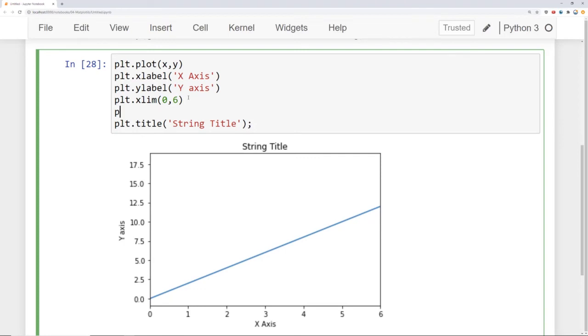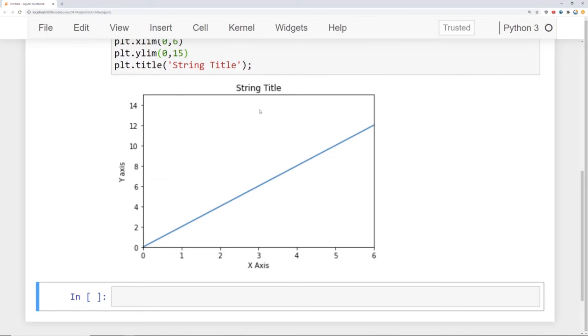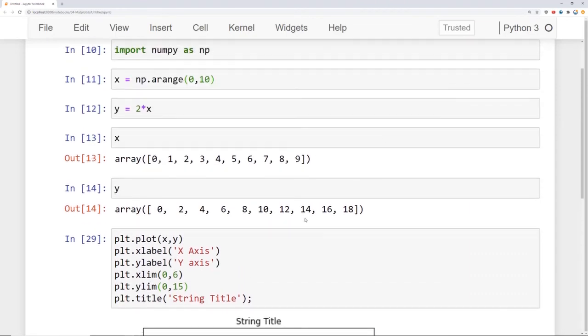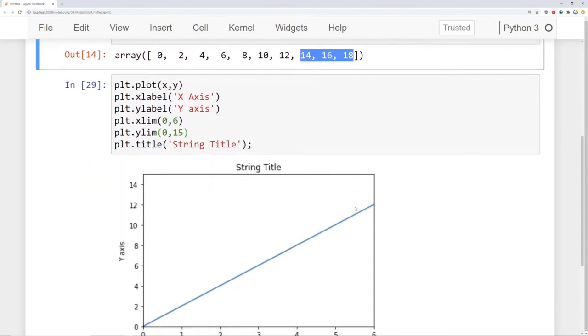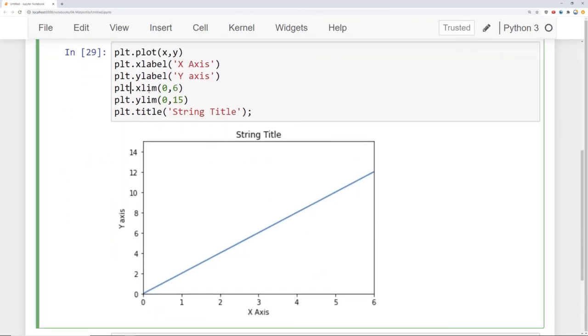Okay, and then we can also say plt.ylim, and then let's go ahead and edit that one to maybe between, let's say, 0 and, I don't know, 15, for example. And you can see that, and then you can adjust the axes as necessary. So keep in mind, here we're actually cutting off data points because we have data points that go beyond 6 along the x-axis, 7, 8, and 9, and those corresponding 14, 16, 18 points. But this is just kind of the way to zoom in yourself with x limits and y limits.